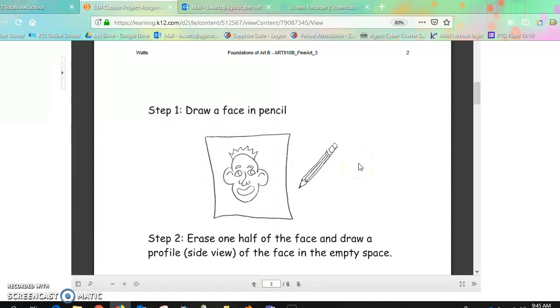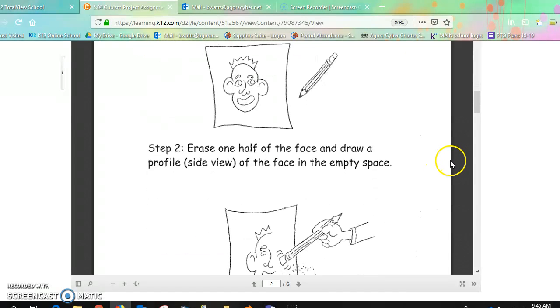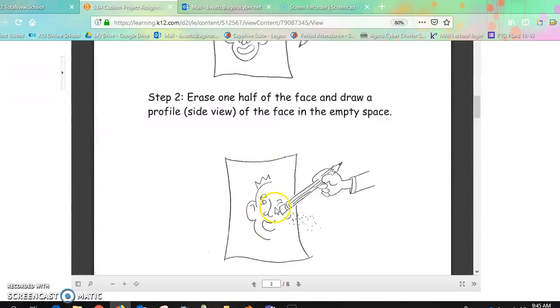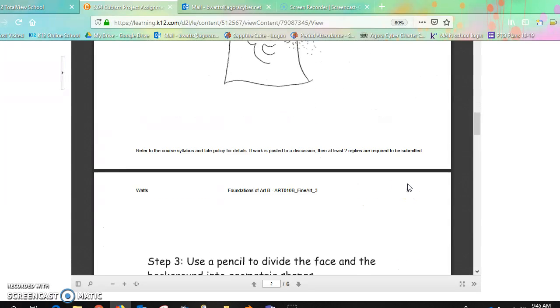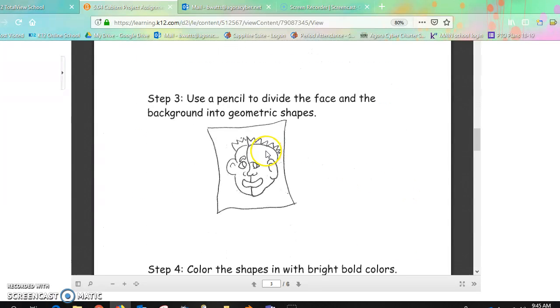They're broken down in steps. Step 1, you're going to draw a face in pencil. If you don't know how to do this, go back to the tutorials. There's 2 of them on how to draw a face. Step 2, you're going to erase half the face. Step 3, you're going to draw a face in a side profile, but you're going to match it up to your front-facing face as best you can.